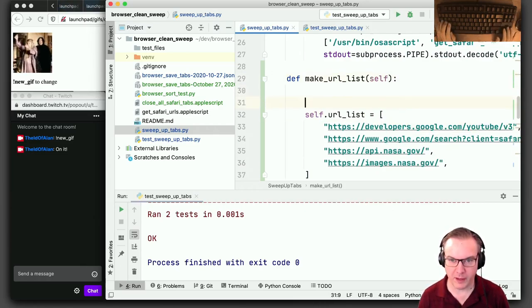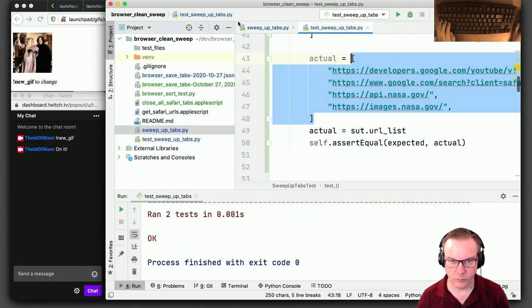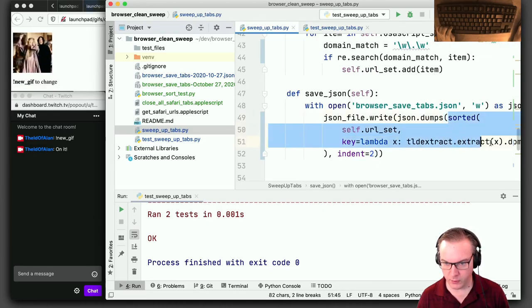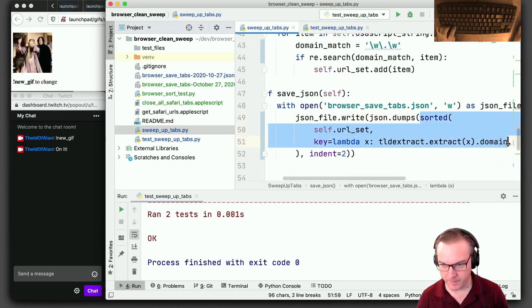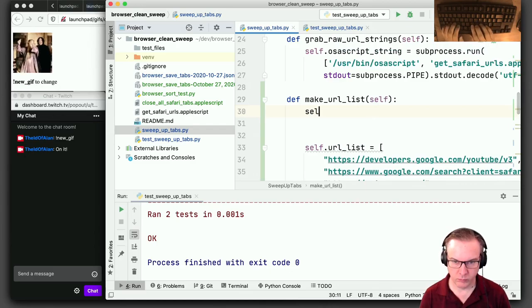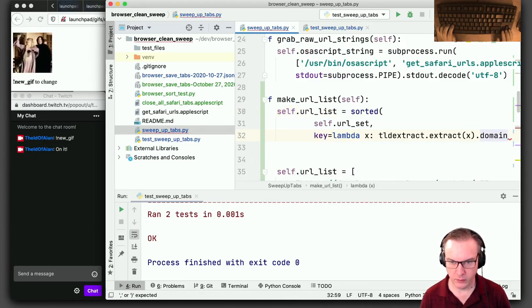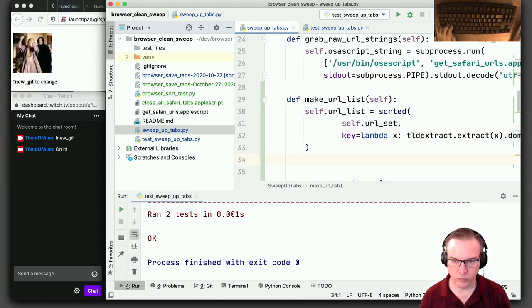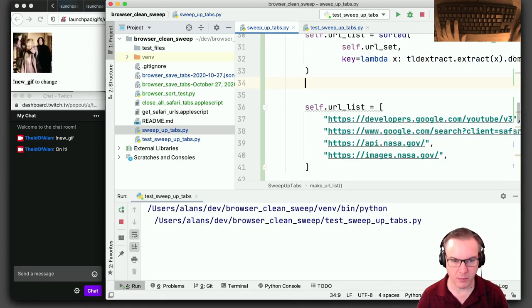Now you actually get to put in the logic to make that happen, which again, we should have here. Sorted. Self URL list equals sorted self URL set with this little crazy thing, which compares against the domain. So if we save that, it's still going to pass. This is just checking that the code compiles.